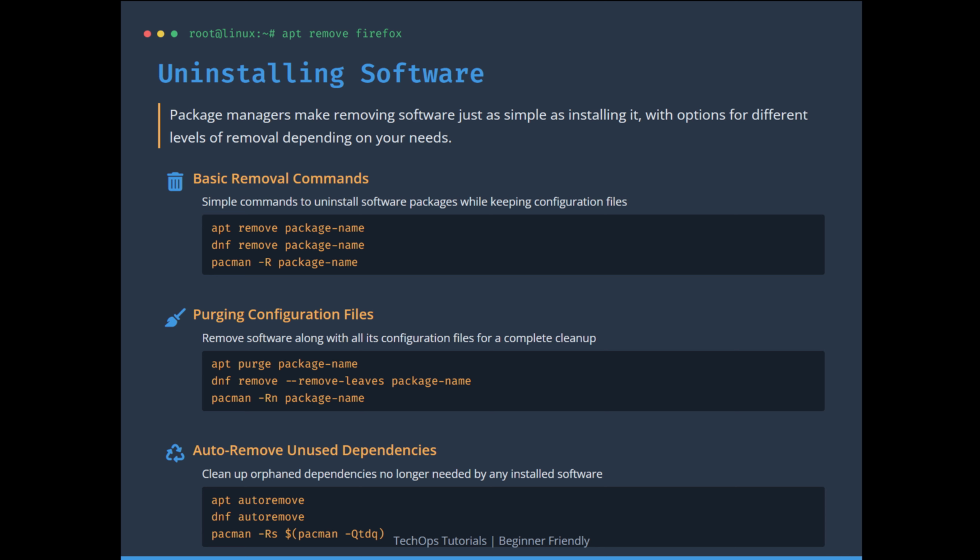So now let's understand uninstalling software. Removing software on Linux is just as easy as installing it. Thanks to the package manager, you can choose how much you want to remove: just the program itself, or the program plus its settings. Here is how it works. Basic removal uninstalls the software but keeps its configuration files in case you want to reinstall it later. For example, apt remove package-name, dnf remove package-name, pacman -R followed by the package name.